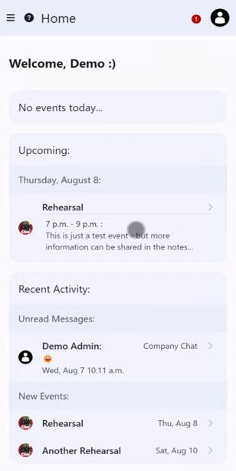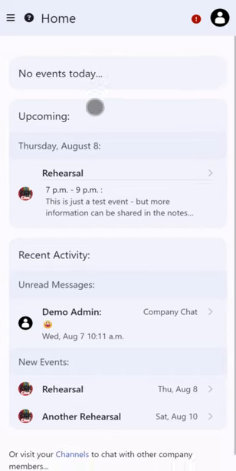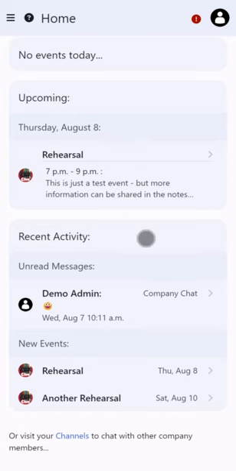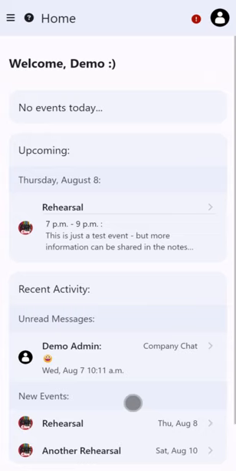I've got a rehearsal coming up under the upcoming events. There's no events today. If there were, the rehearsal would be right at the very top and tell me I've got something to do today. In this case, it tells me I've got one coming up tomorrow. It also tells me that recently there's been a message in a channel that I'm a part of, a chat channel, and that a couple new events have been added to my calendar.